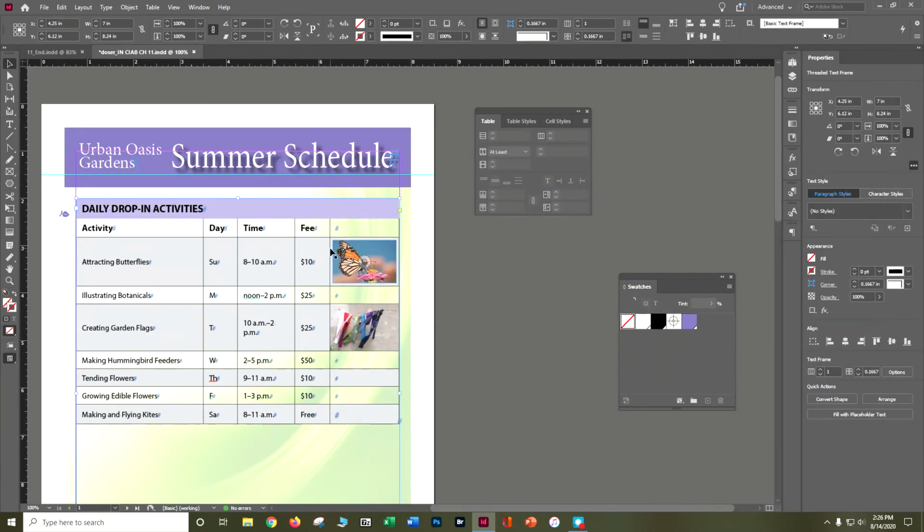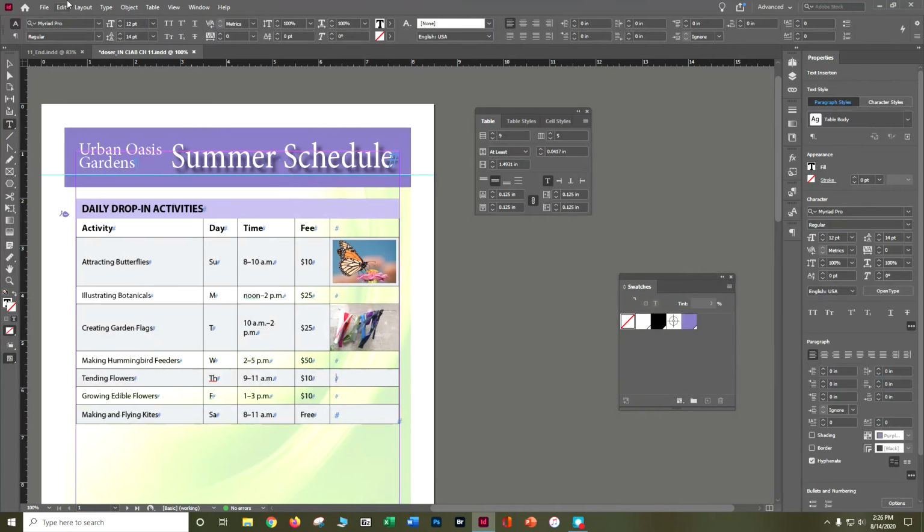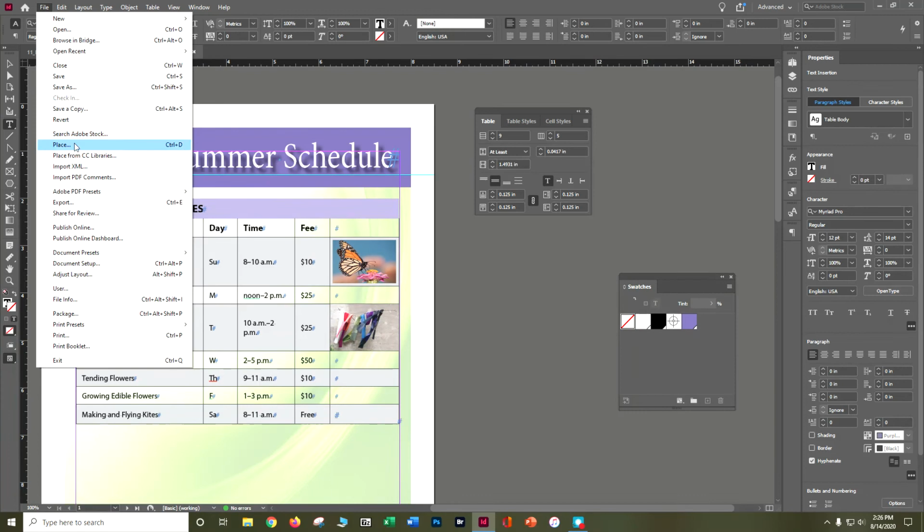Now you notice that this one has an inset spacing and this one does not, because we only changed the spacing on that one. So now you don't always have to change it to graphic. We can just click here in this flowers one. Let's grab our type tool. In this tending flowers, let's do file place.